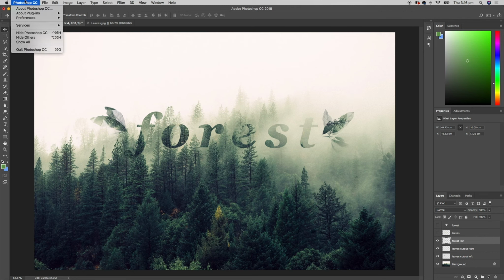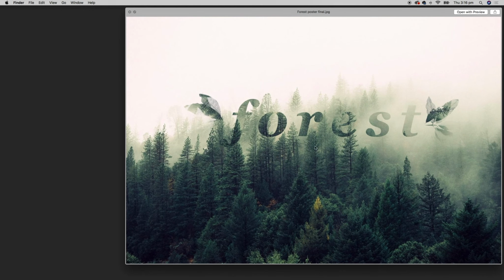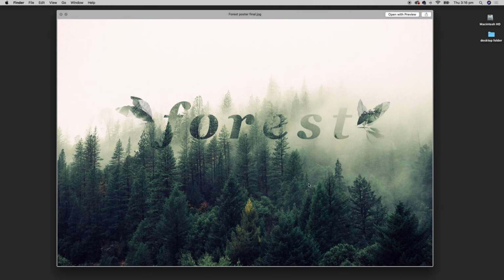Now let's minimize Photoshop. Here's our file, and we have our finished forest poster. For further experimentation with this technique, feel free to use other images and using the Color Range Selection tool, or Command or Control clicking the layer to choose the pixels of the layer. And this method is really good because it allows you to do some really creative and interesting effects with just a few steps.